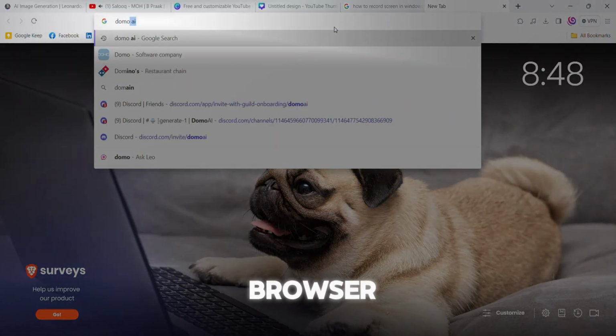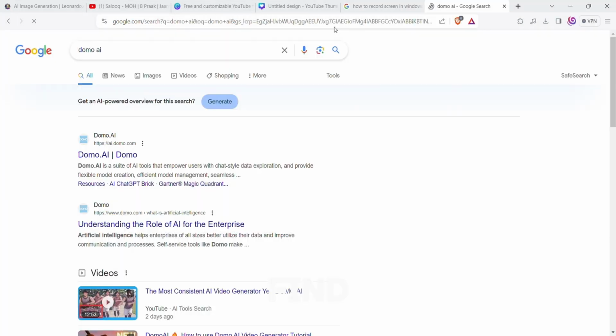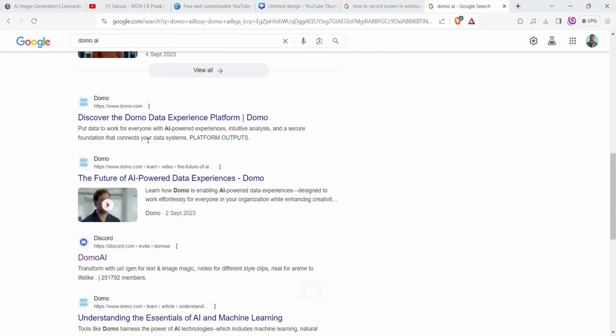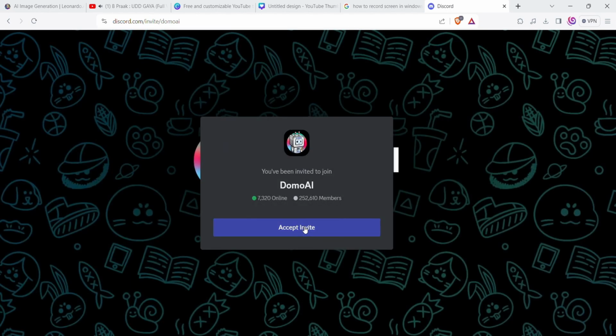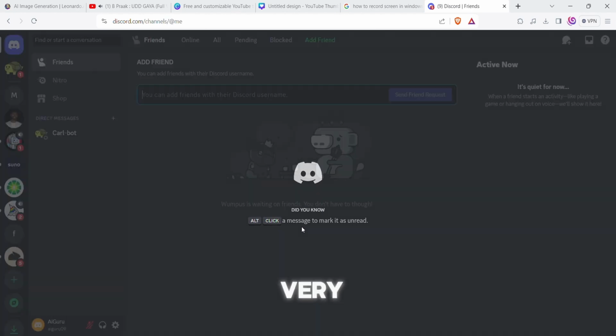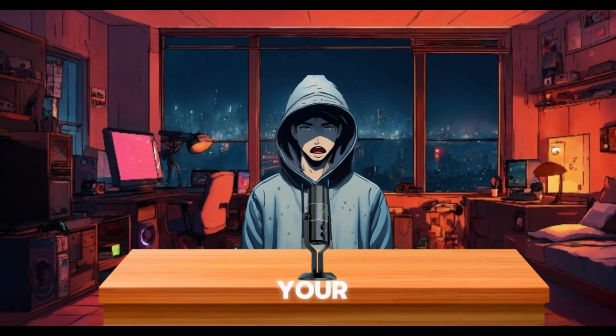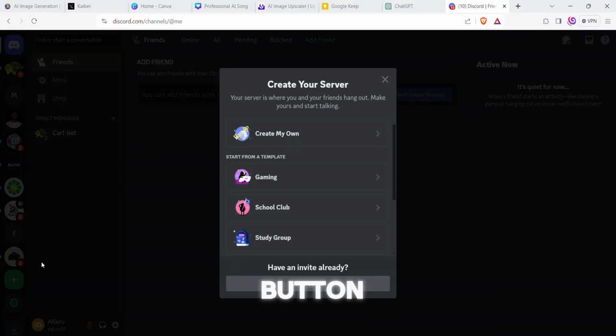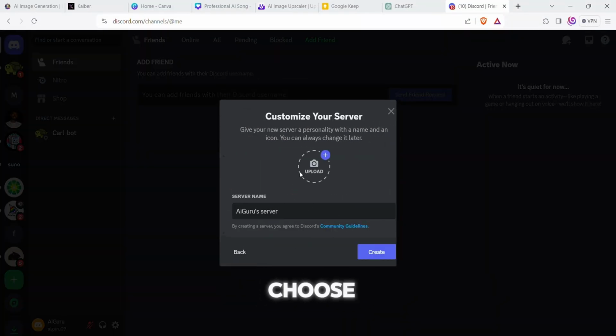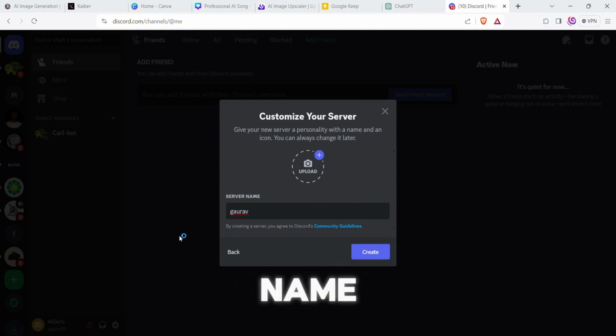Now just open your browser and search for Domo AI. Find out the Discord link, just click it, and you will be redirected to this page. Accept the invite. Now, you need to create your own Discord server. You can generate without it, but it's very annoying, so I recommend creating your server. To create a Discord server, click on this Add a Server button. Choose Create My Own. Now choose any of these 2 options, name your server, and hit Create.